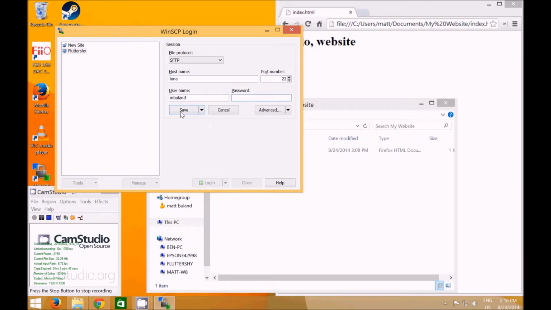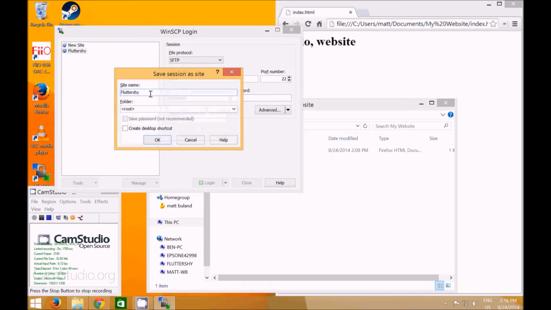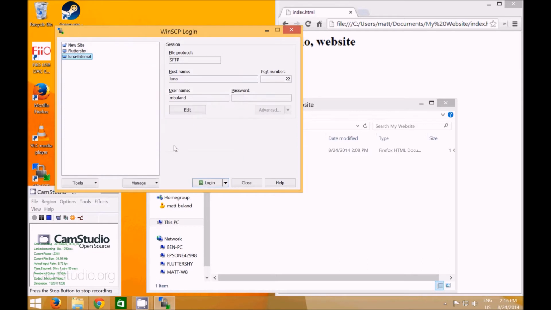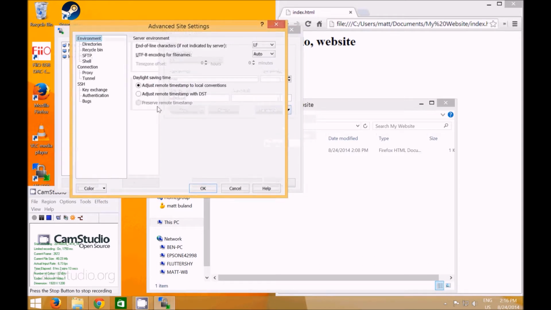From here, I could save this as a new session. Let's call it Luna Internal because we're going to connect to Luna internally. And then I could log in and I could transfer files. But I'm outside of the Mines campus and this becomes a little bit more difficult. I still want to keep the end destination as Luna, but I need to go through some advanced configuration to jump through Imagine first.